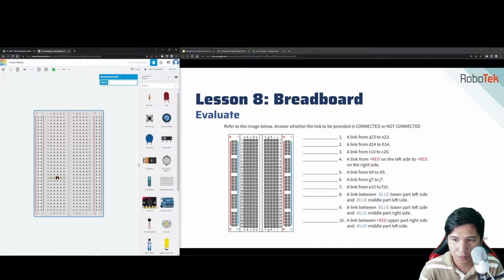C10 to C20. It's actually, in a sense, still connected. Okay? So, it will be connected later. I will show you when we get to our project. Number 4, a link from plus red, or the positive red here on the left side, to the positive red on the right side. That's number 4.